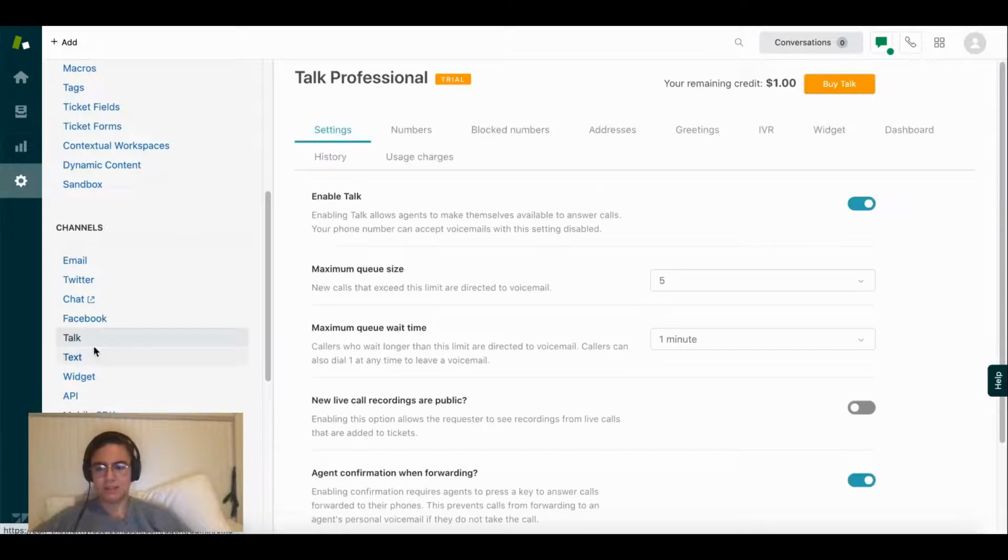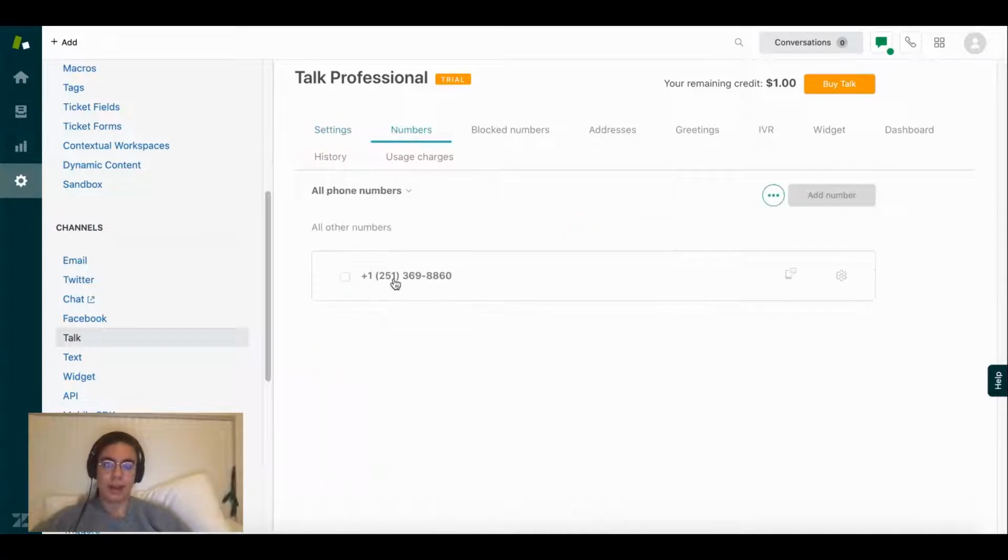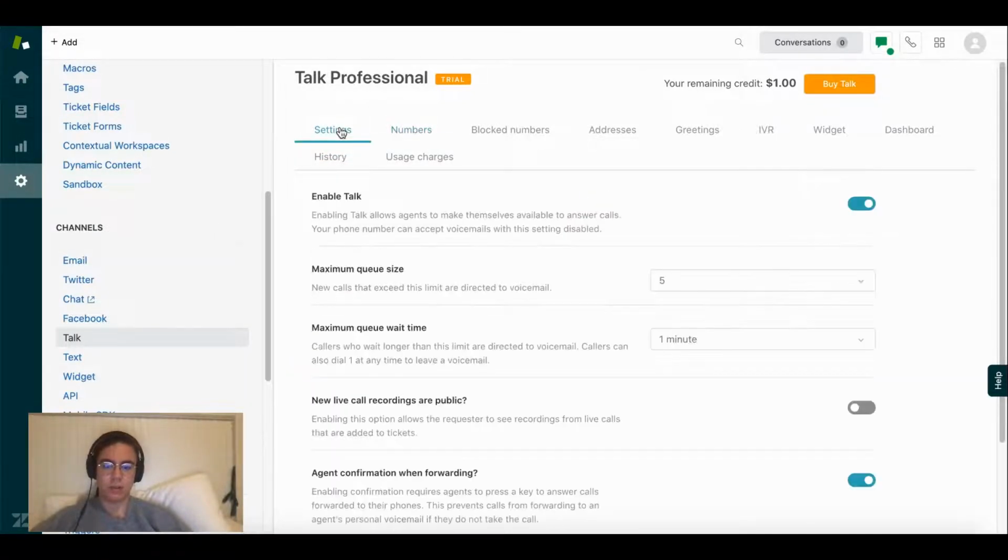Next, we have Talk, which is going to be another Zendesk product. We use Twilio numbers, and you can go into your Talk settings to actually configure that number for you. I already went ahead and added a number, which you'll find within your number section. But if you were to click on this without having done so before, it's going to take you through the process of creating that number.